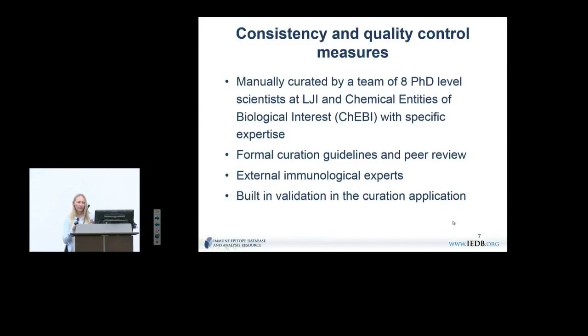So to make sure that the data is entered consistently and accurately between each new publication and among each member of our team, we have a PhD level team of 8 scientists at La Jolla Institute and 1 at EBI, who handles our non-peptidic epitopes. And all of the data is entered using our formal curation guidelines. We have a curation manual that's publicly available, and you can get to it through the website. And it explains how we curate. We have a lot of rules to handle every scenario we encounter in the literature. And then the peer review system, as I mentioned, to help assure accuracy.